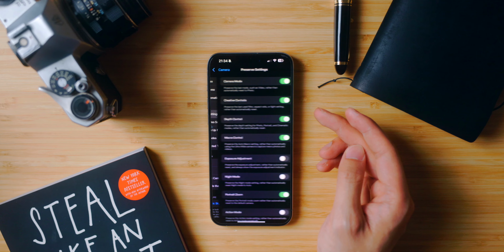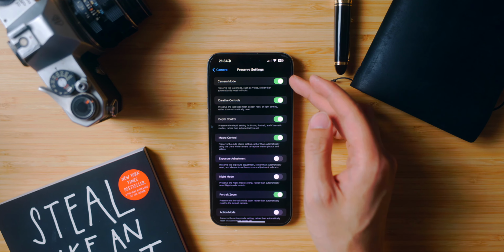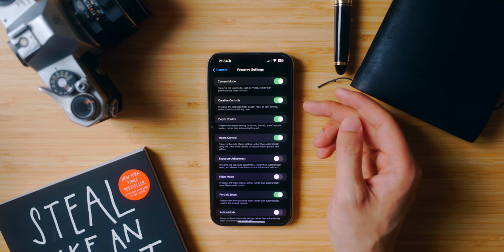And then next, we're going to go to preserve settings. This is basically where you can save all the settings that you wanted to save on your phone, so you don't have to go into the camera app and adjust again whenever you start shooting. So here is the list that I use all the time. The very first one is camera mode. I have this on all the time because if I'm shooting something, I want to go back and use the same camera, such as for photos or even for videos.